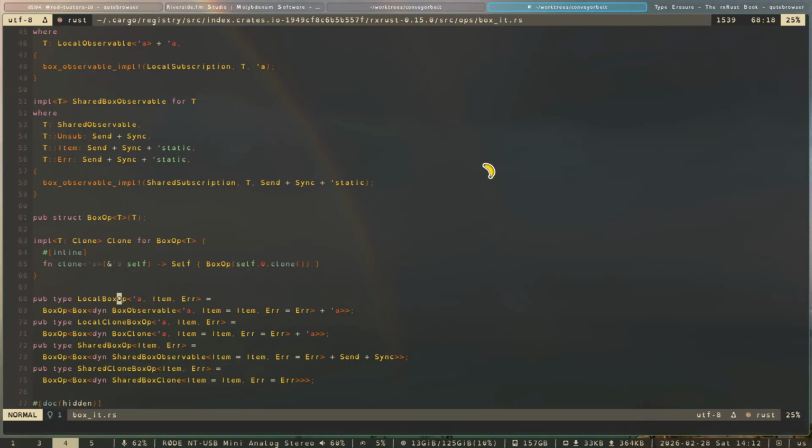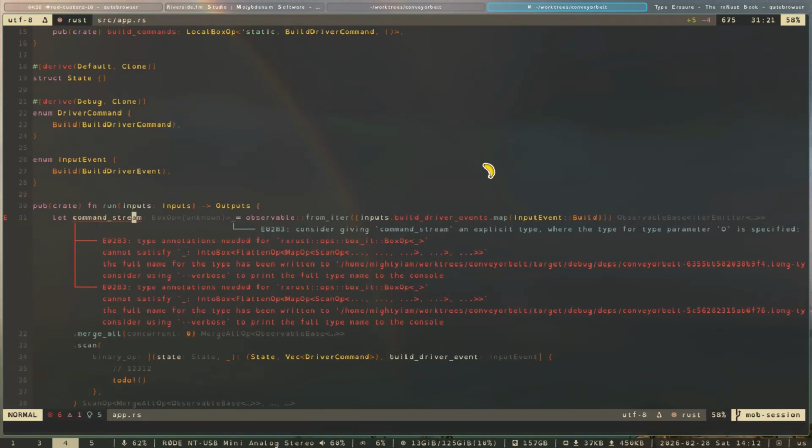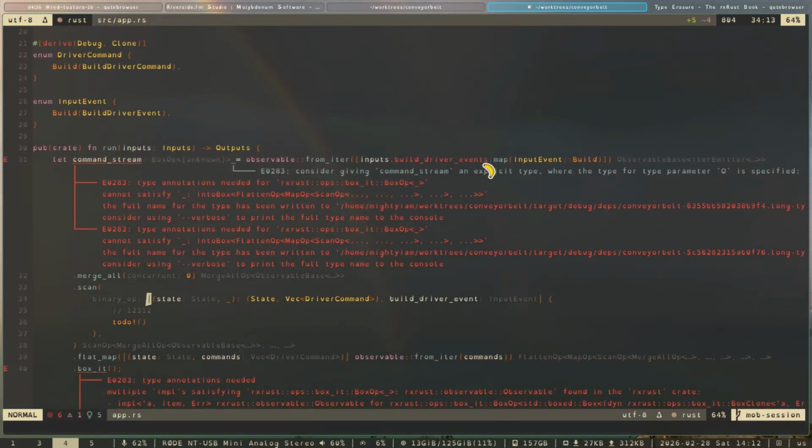So let's say, okay, there's local box up, which is a box up of box dyn observable. That's what we should do. See, we should use the type alias local box up if we want to specify type. Okay, I think I get it.